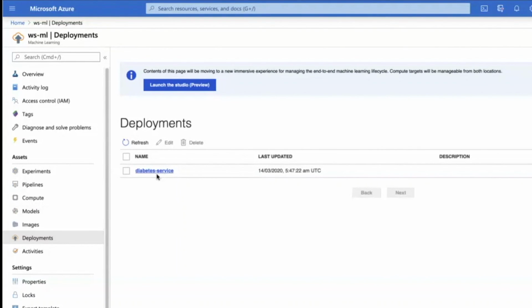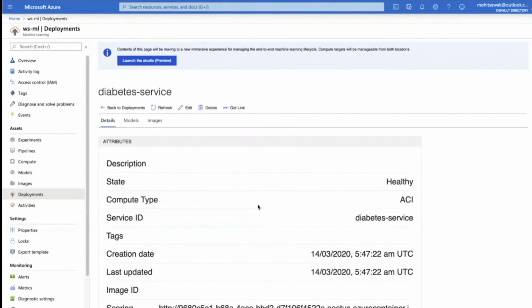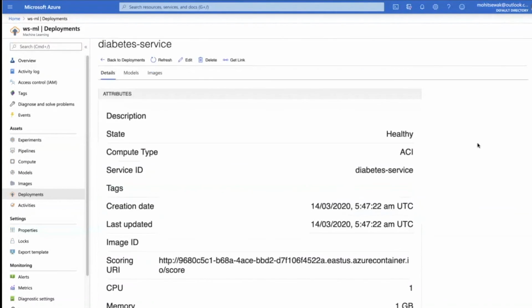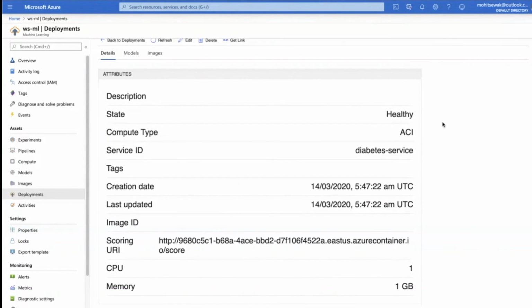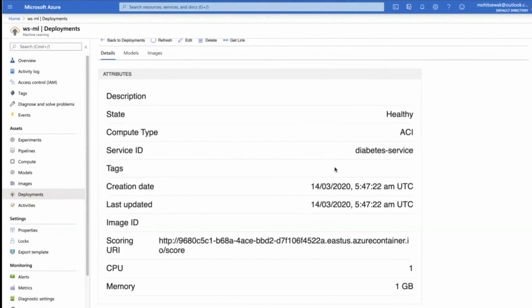Within the deployments, I have this diabetes service, which was just created. The one that we actually did, this is UTC timing, and the compute type, if you had observed, was ACI, which is Azure Container Instances. Even if there are other types of deployments, directly as a REST endpoint or as a local compute within this workspace, you can have a local compute and have it deployed there, or you can have Kubernetes. So all the types of deployment will come here bundled, and you can see what type of deployment it is.